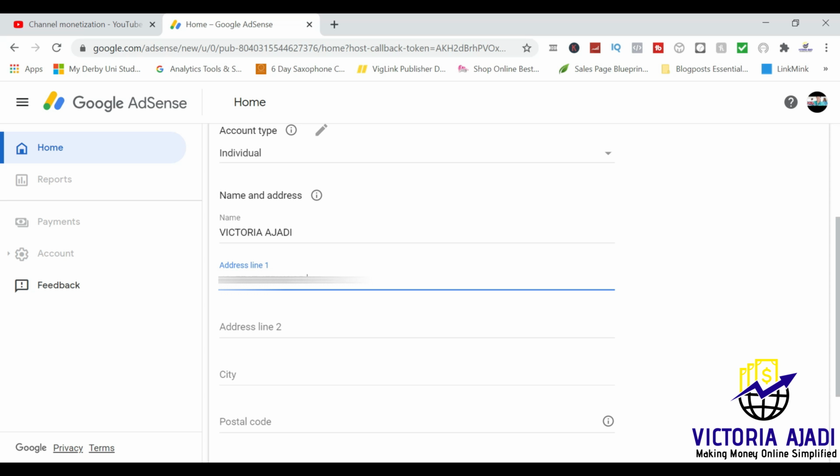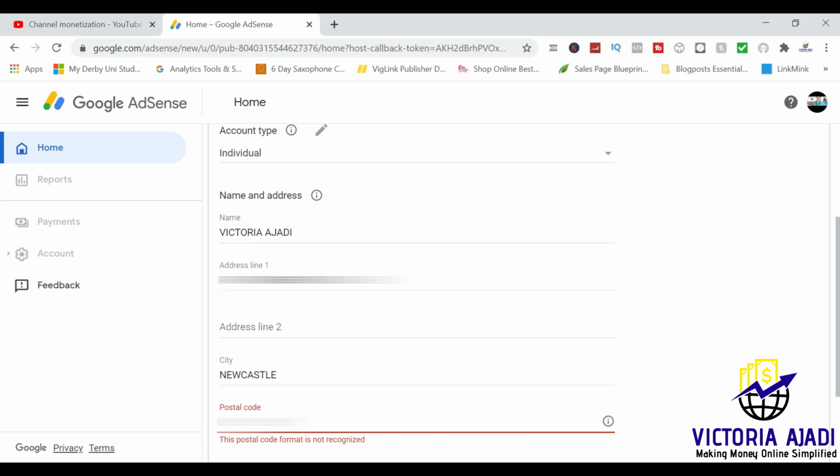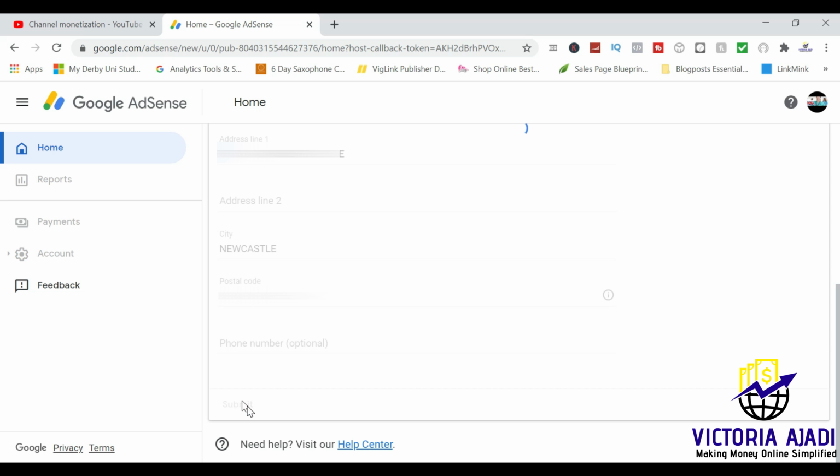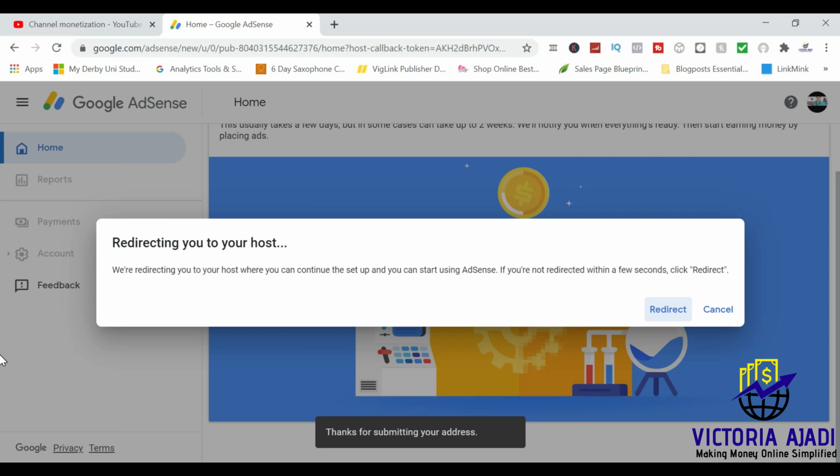You input your address, you input your name, you input your city and your postcode. If you don't know your postcode, just go online on Google and search for it. You input all this information necessary and click on submit.